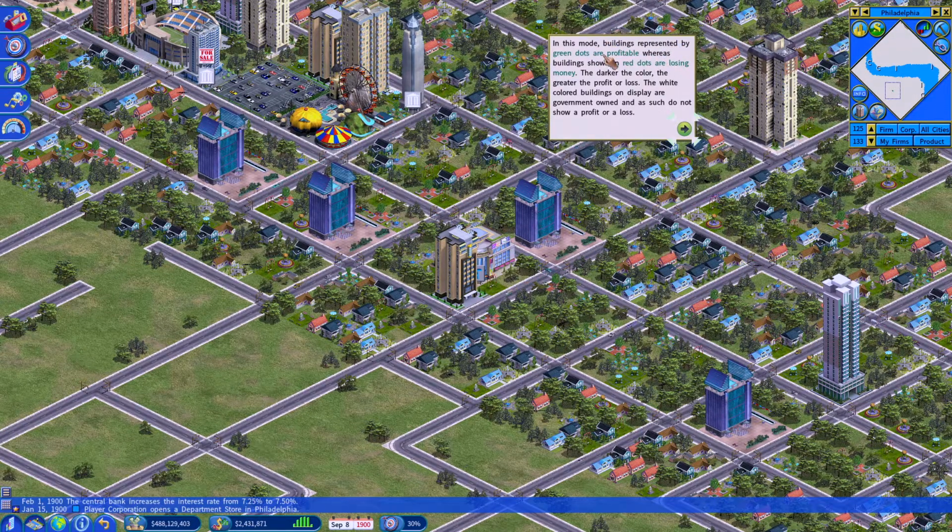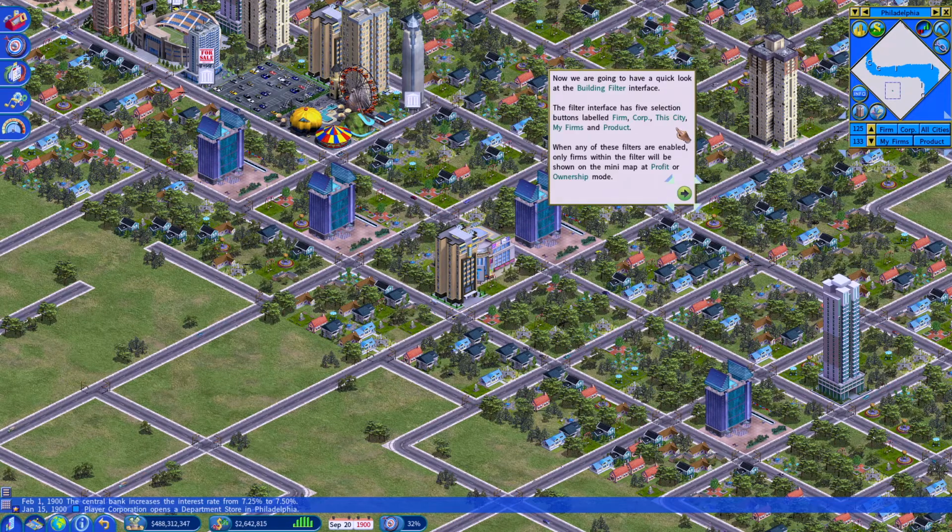I'll click the profit icon to change that mode. In this mode, buildings represented by green dots are profitable, whereas buildings shown in red dots are losing money. Don't really see much on that minimap. The white colored buildings on display are government owned and as such do not show profit or loss.